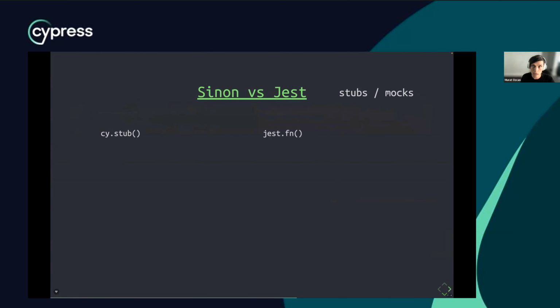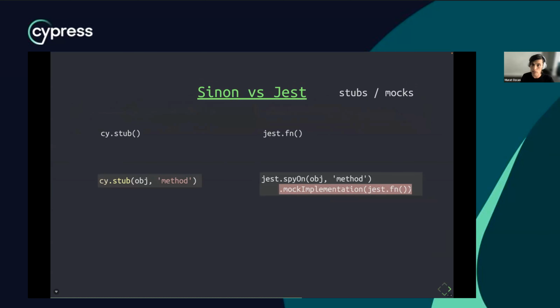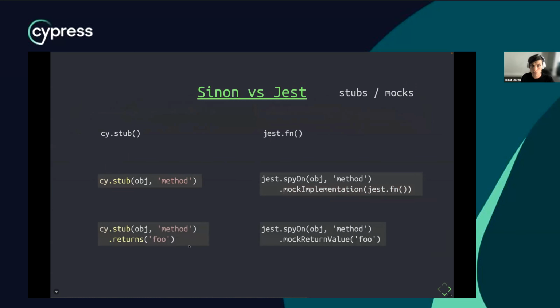We've covered spying. Now let's look at stubbing. So we have sinon.stub, which is one-on-one equal to just jest.fn. Sinon stub object and method is very similar to sinon spy. With Jest, in a slightly different manner, we use spyOn, and then I'm sure everyone that's used RTL or Jest is an expert on mockImplementation. That is how we do the same thing over there.